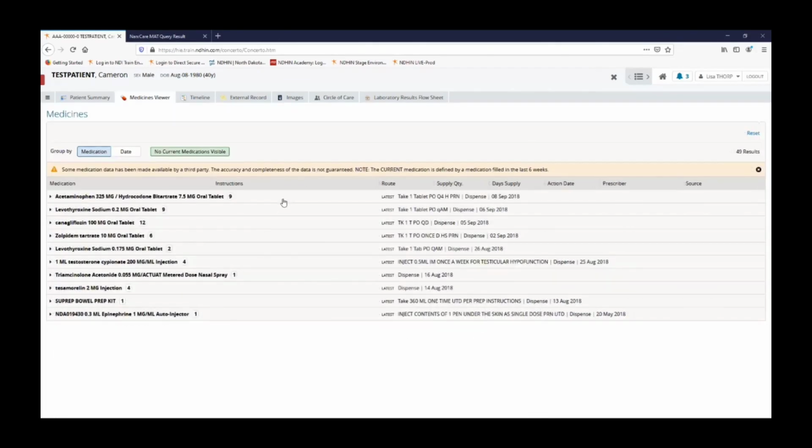The current meds will be tagged with a green box or green tag in each row that shows up about in this area. This doesn't show up for me right now because this is the training environment, so these prescriptions do not meet the definition of being filled within the last 6 weeks, but they are very easy to identify in about this area of the chart.